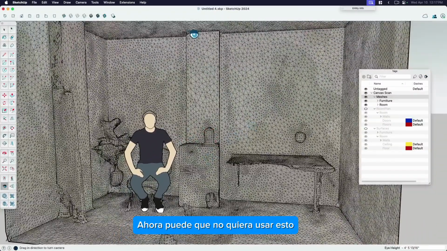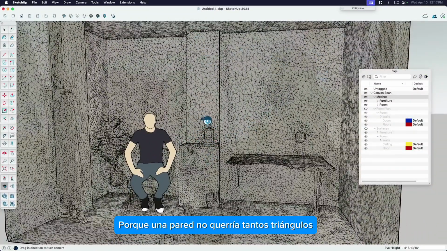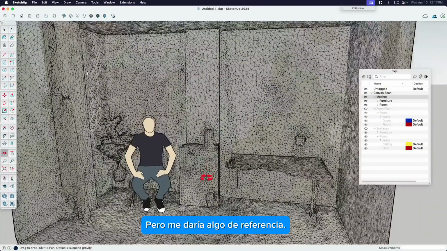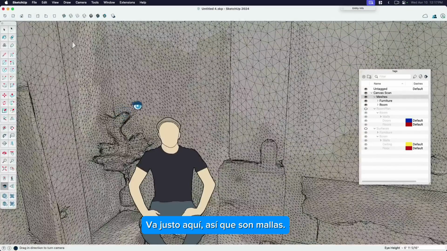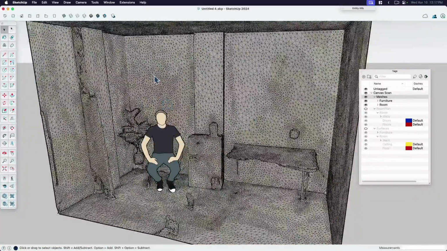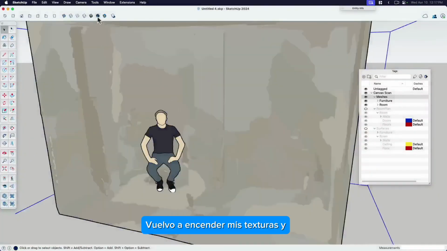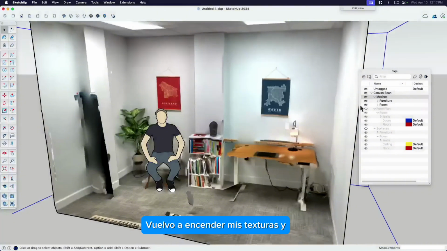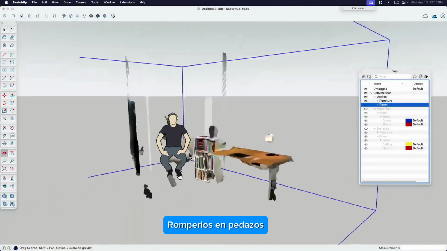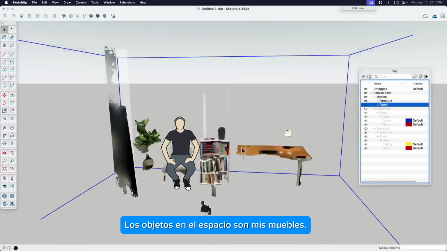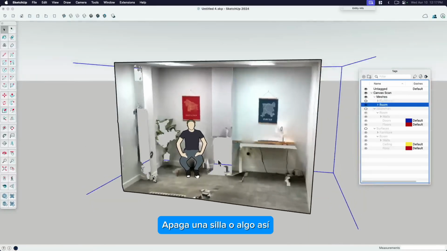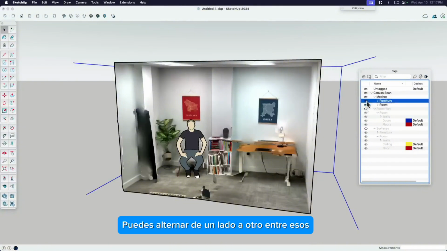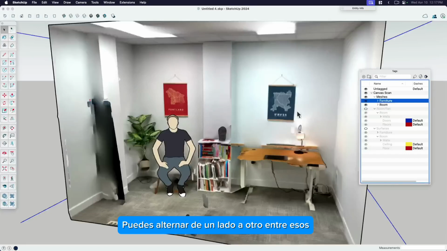Now I may not want to actually use this because a wall wouldn't want that many triangles, but it would give me something to reference. I could always draw or remodel. It tells me how tall this plant is. It goes right here. So that's meshes. I'm going to turn hidden geometry off, turn my textures back on. And it was smart enough to break them up into pieces. So you can see here that objects in space are my furniture versus the room itself. So again, if you need to turn off a chair or something like that and maybe model just the wall, you can toggle back and forth between those.